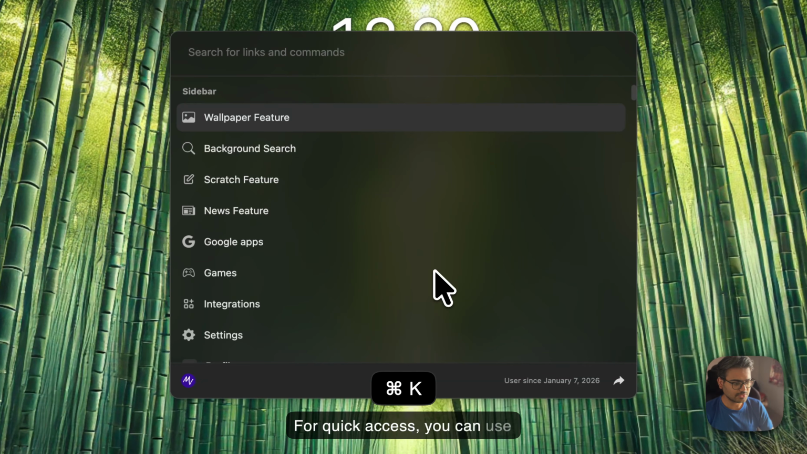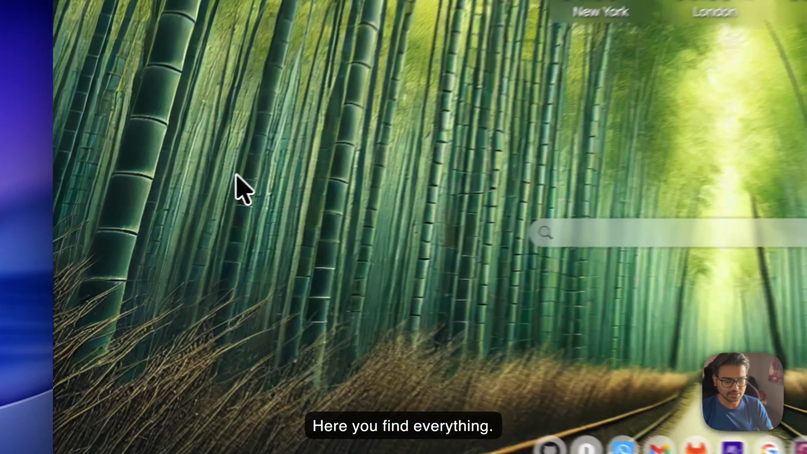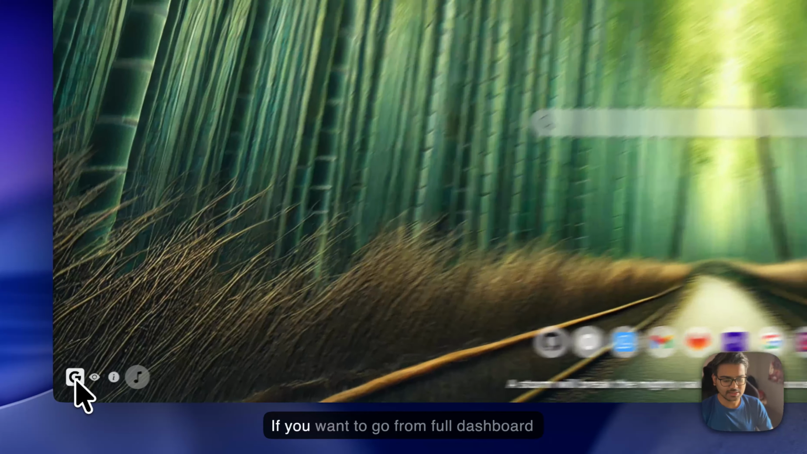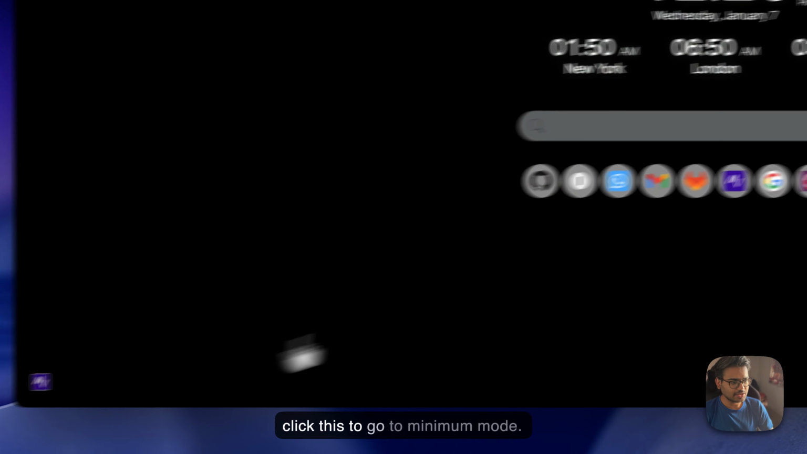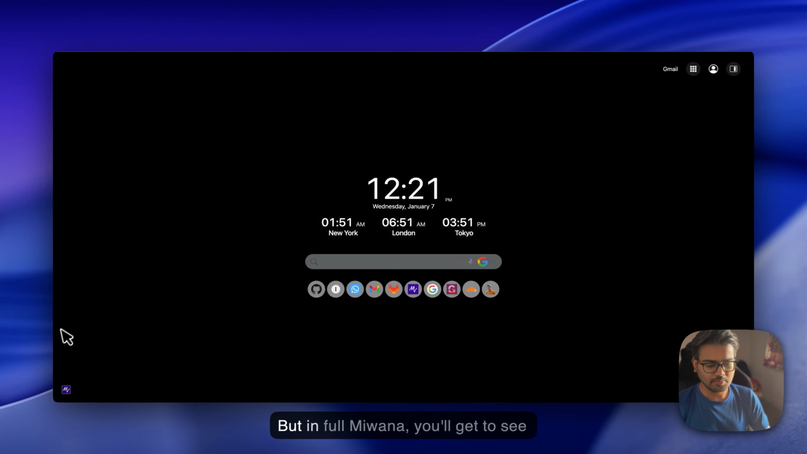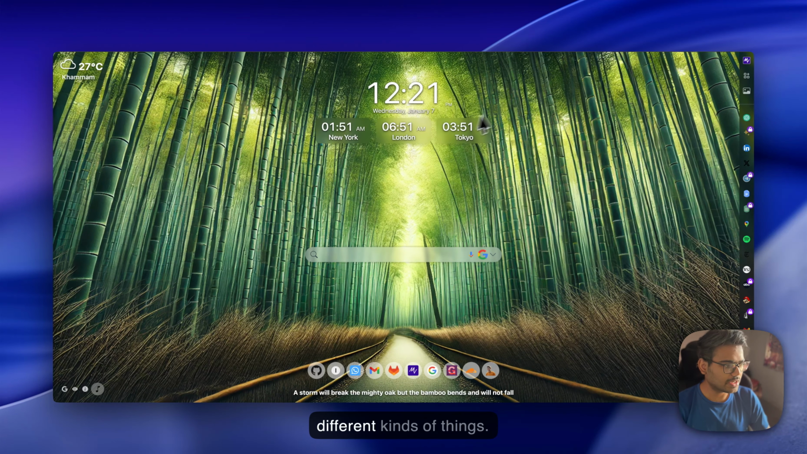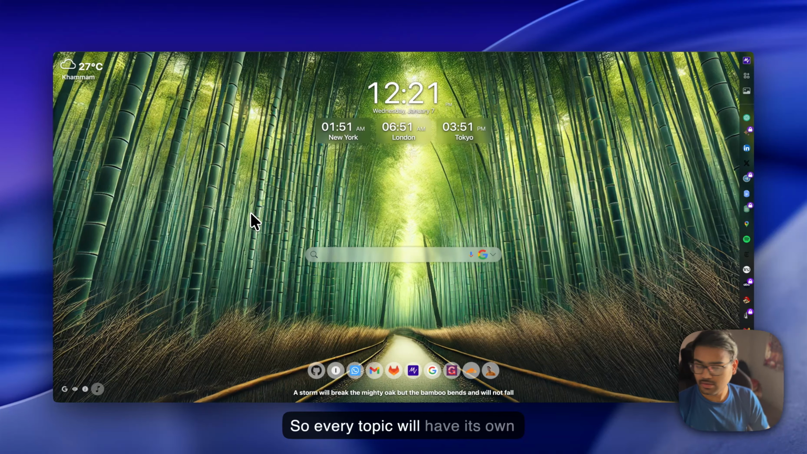So yeah, for quick access you can use Control K, or Command K on macOS. So here you find everything. And the minimal mode, like I said, if you want to go from the full dashboard to minimal mode, you can always click this to go to minimal mode. Here you only have a search bar and nothing else, but in full MeaVana you'll get to see different kinds of things. These are called topics. The background image, the quote, everything changes daily. So every topic will have its own topic styling, so it gets changed daily.